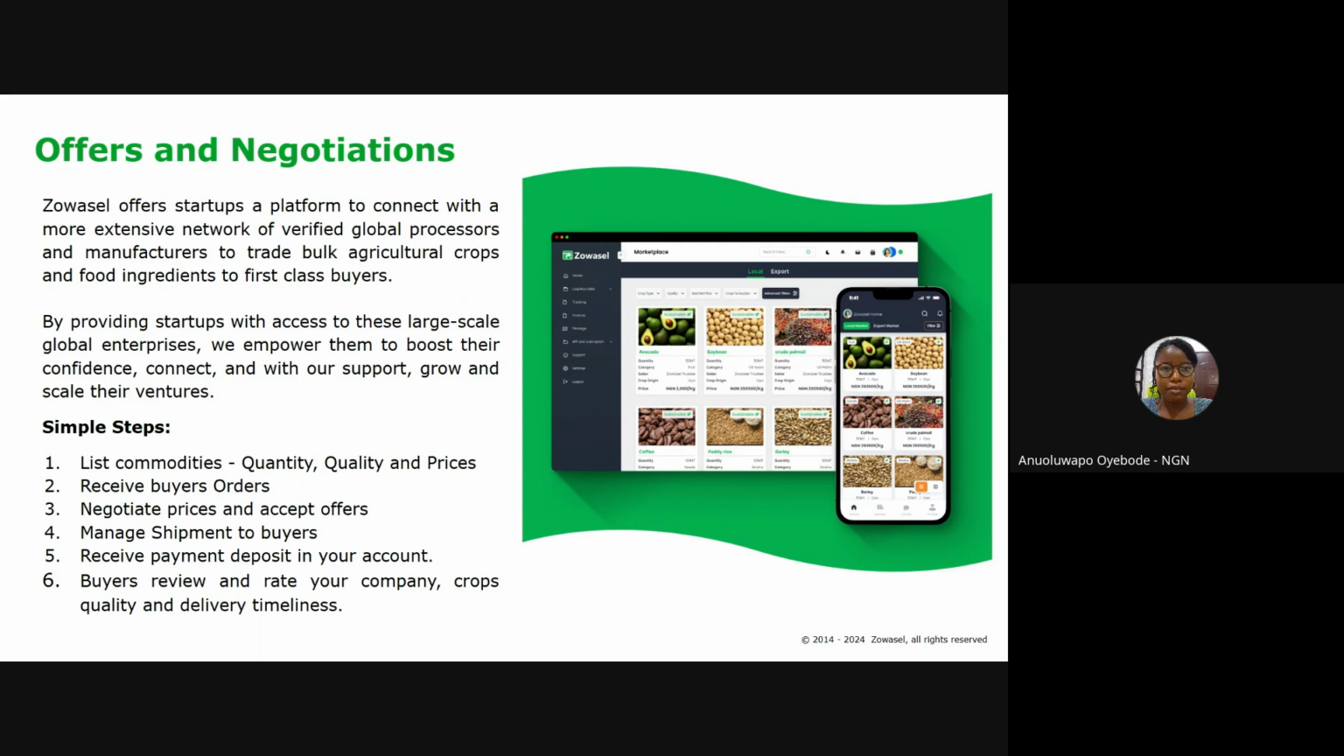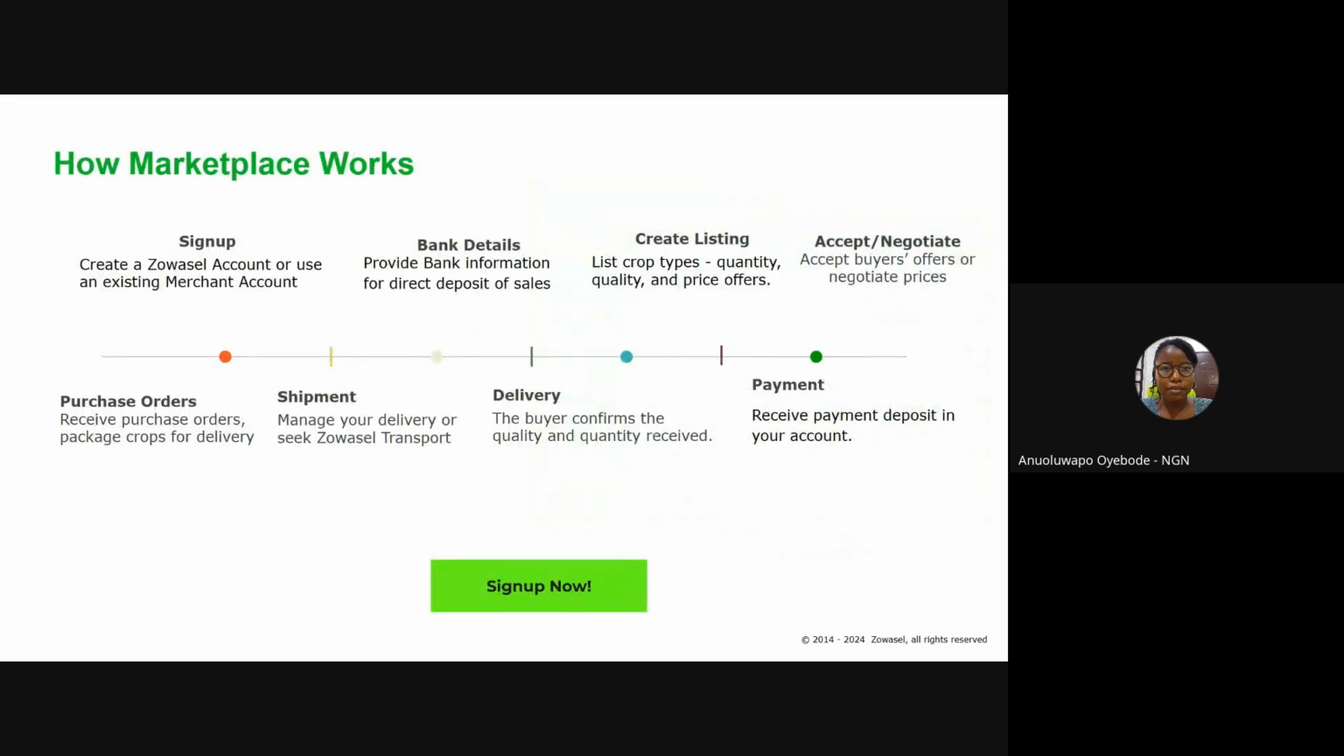So yeah, the steps that you take: you list your commodity, you receive the buyer's order, you negotiate price, then you can choose to manage your shipment yourself, or we can help with the shipments. We have a network of logistic companies that we work with, and you can leverage on that to supply your commodities to the buyer.